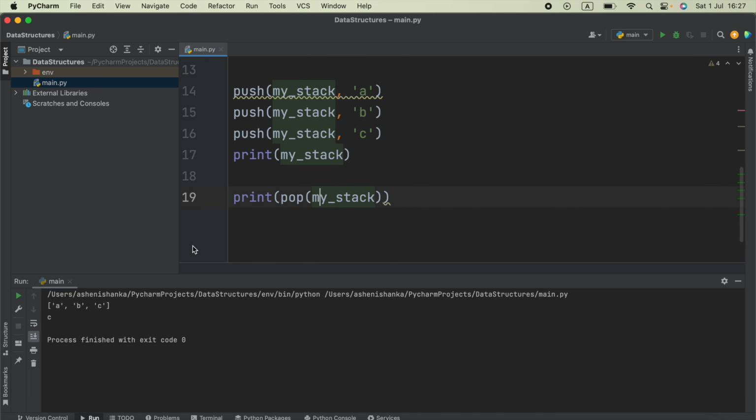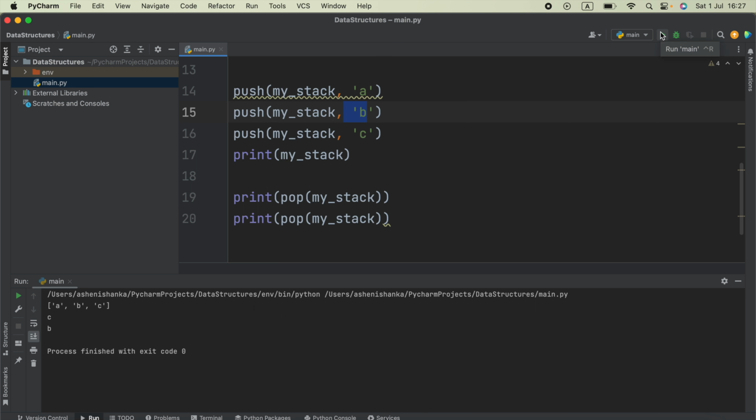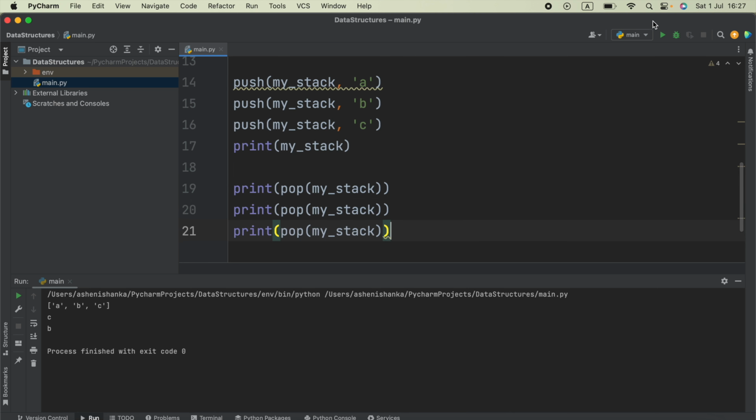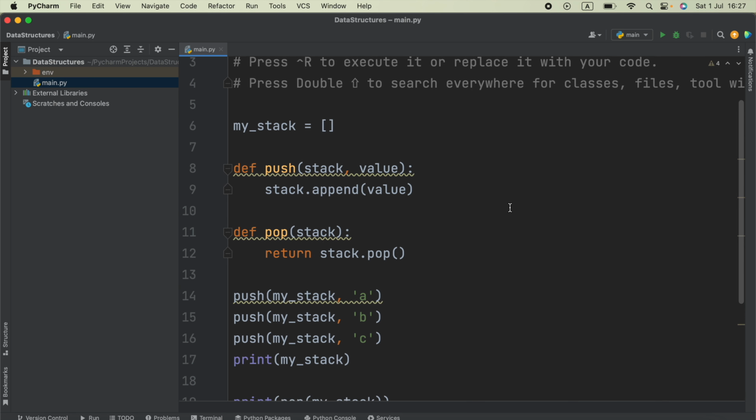Okay, now here we got c, and when we call the pop function again with this my stack, we should get b, because when we are removing something, the last element will be removed from the list. Okay, we got b, and the last value we should get a. Okay, all right, that's how this stack data structure works.